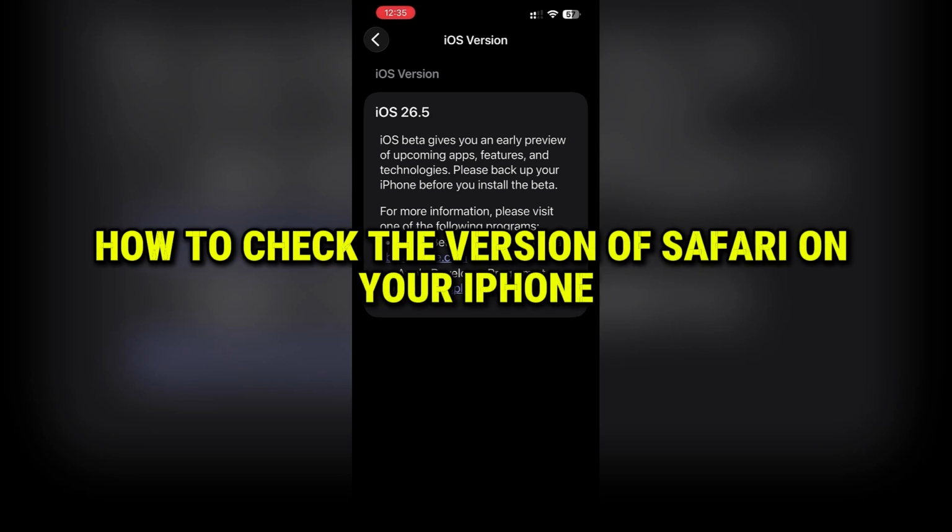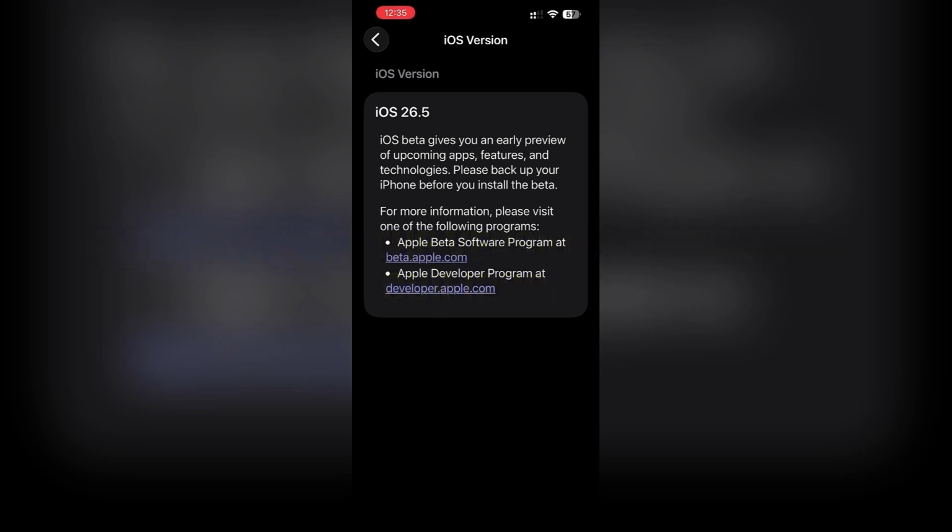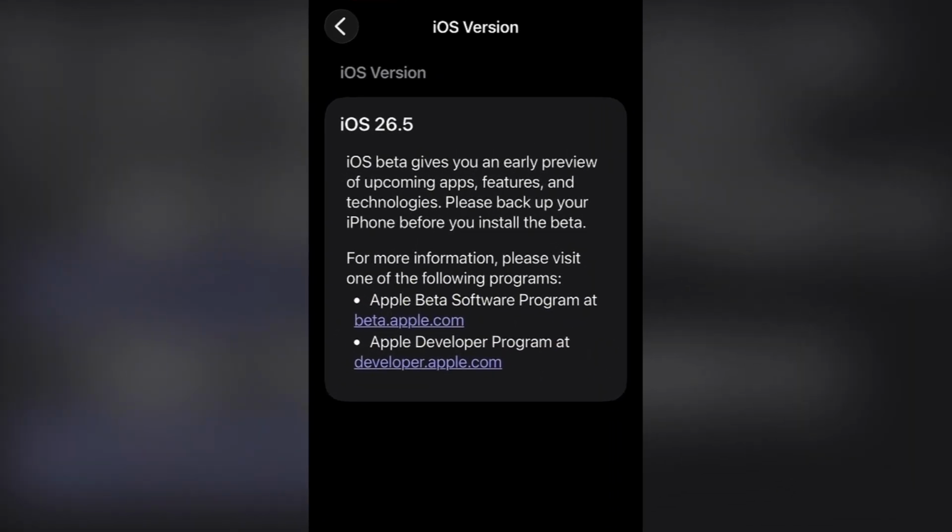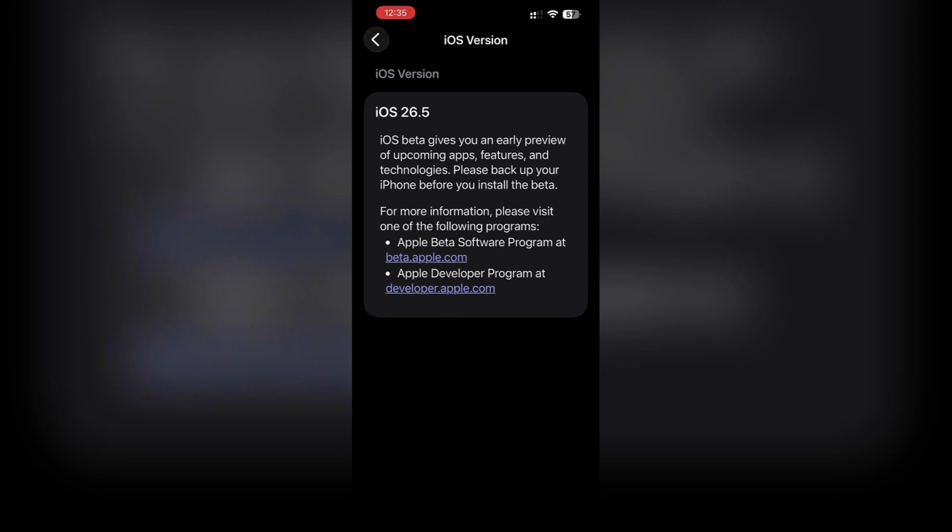In today's Delft Stack tutorial video, we'll learn how to check the version of Safari on your iPhone. Whether you're troubleshooting, making sure you're up to date, or just curious, this simple process will help you find your Safari version in just a few easy steps.